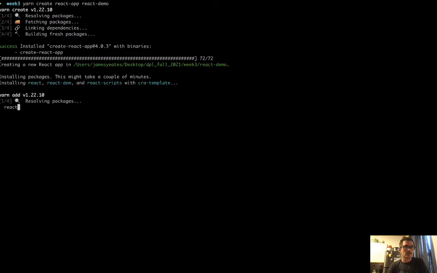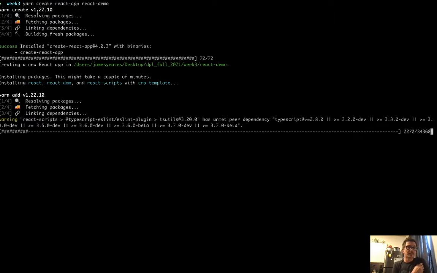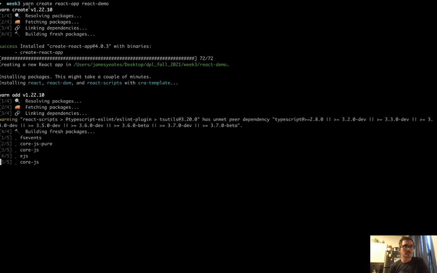To do this, I'm going to run this command. I'm going to use yarn create react-app, and then we're going to give it the name of whatever we want to call this. We'll just call this react-demo. This is going to create a React application for us. If you're familiar with Rails, this is a lot like the Rails new command, except we're doing yarn create react-app.